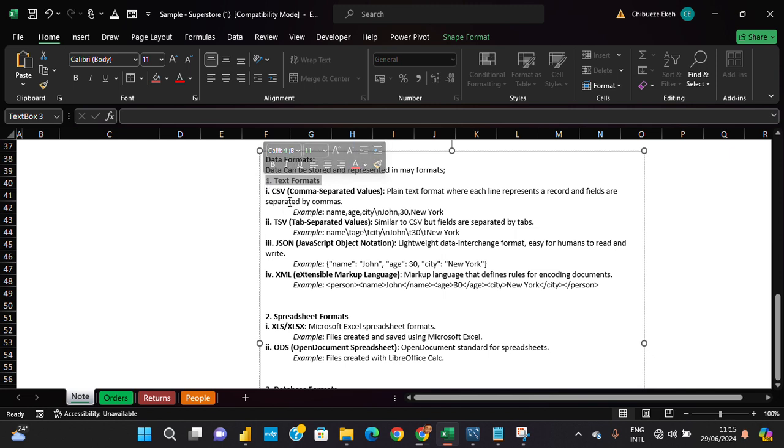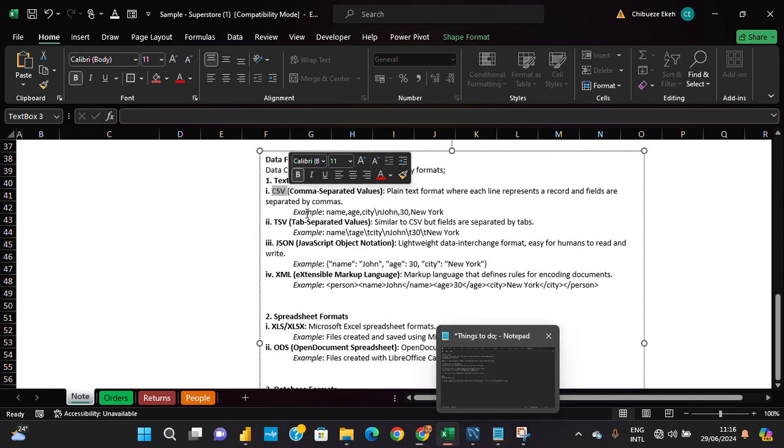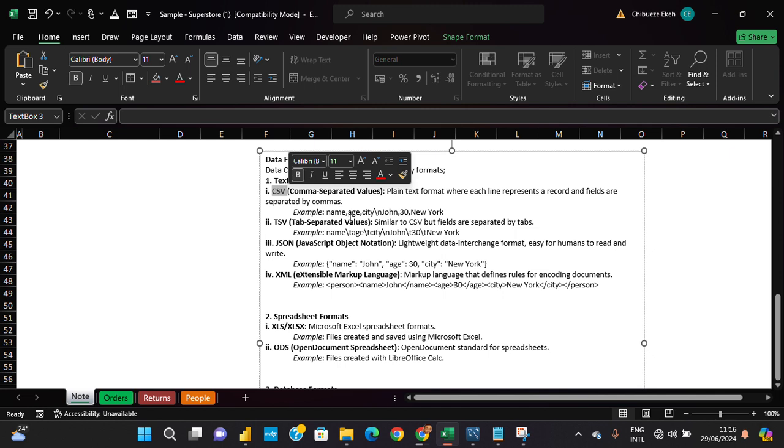Comma separated value is one. We normally see CSV files. The meaning is comma separated value. This is data stored in plain text format, separated by commas. That is why it's called comma separated values. An example is when you download your data and it comes in this format, and you start seeing name, comma, age, comma, and all that.